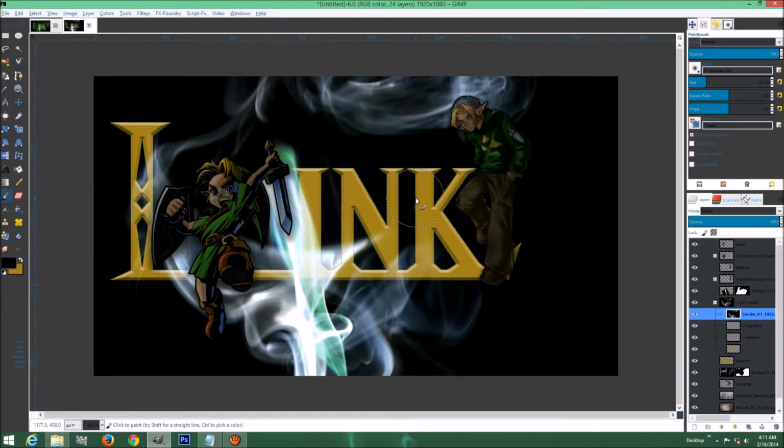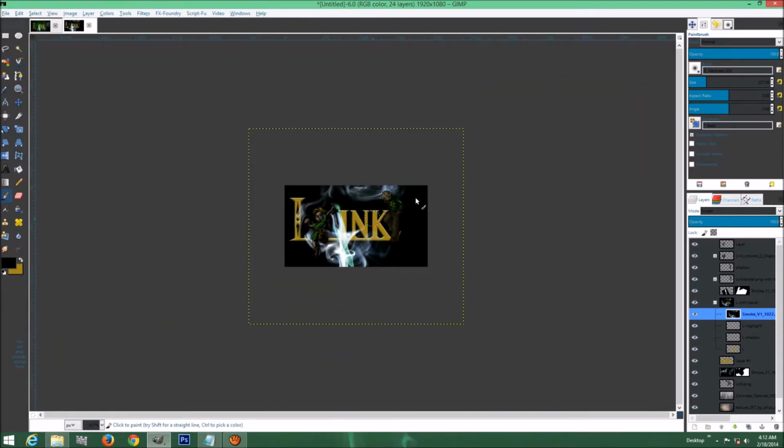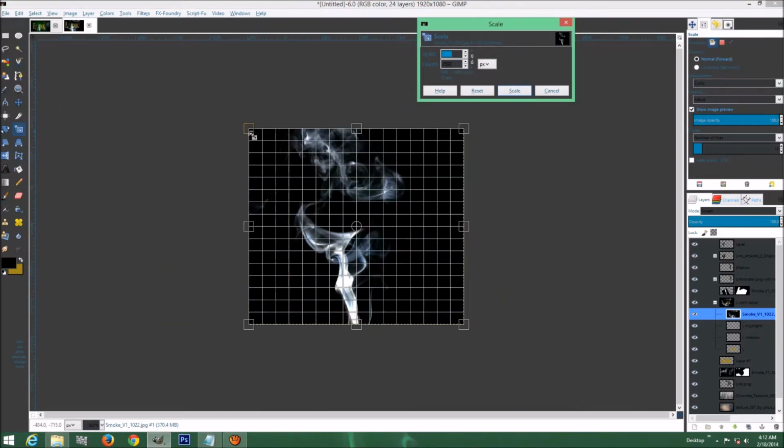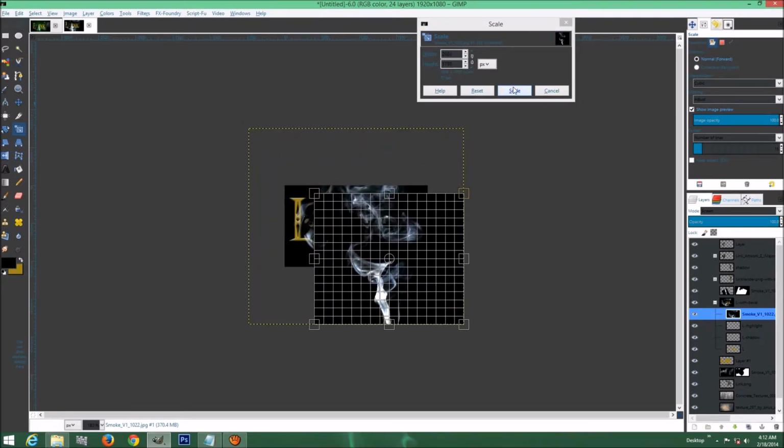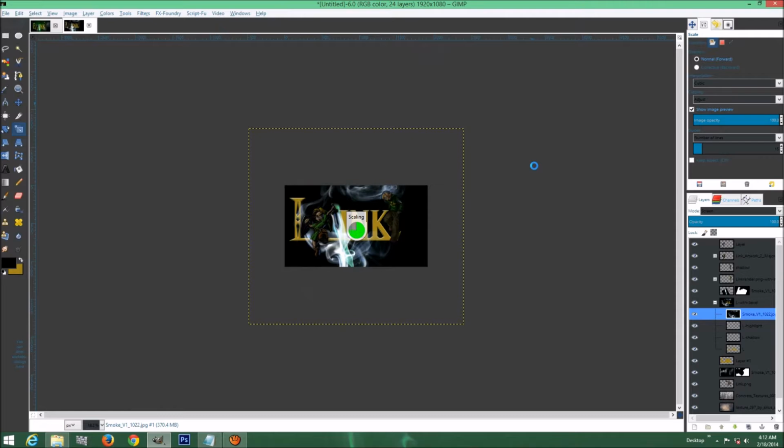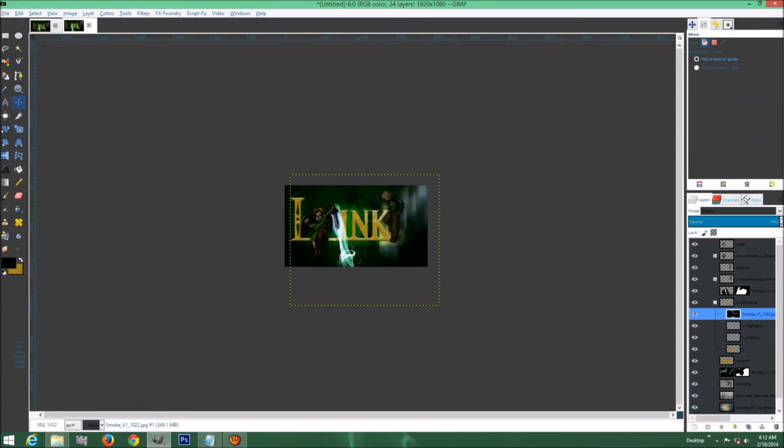And let's go ahead and minus on your keyboard and zoom out, Shift T. Go ahead and scale that down. M on our keyboard.